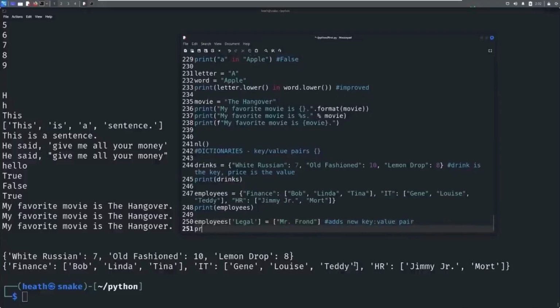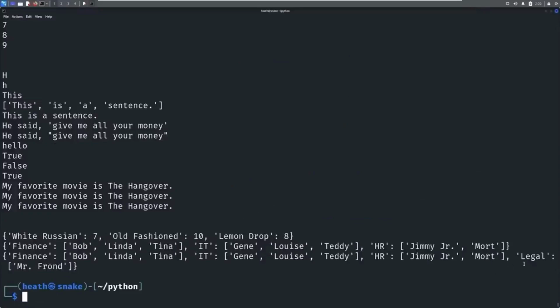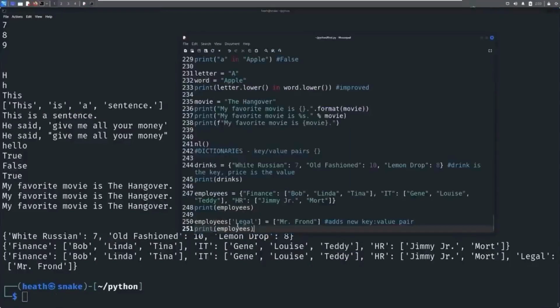Save that. Actually, let's print employees so that way we can actually verify. Save, print. And you can see legal adds Mr. Frond. So we are adding to the end of our dictionary, just like we added to the end of our list. Everything gets appended to the end unless we specify otherwise. Let's go ahead and come in here.